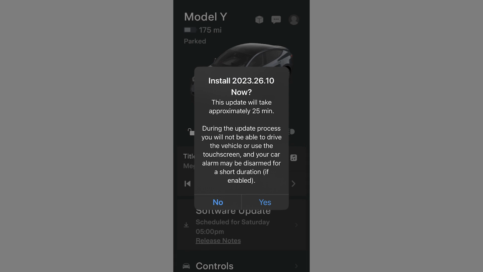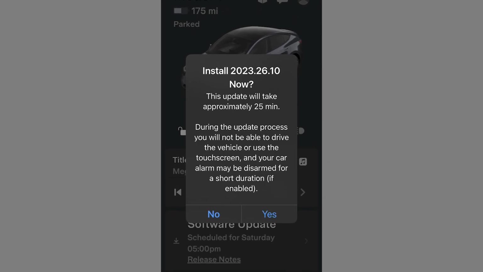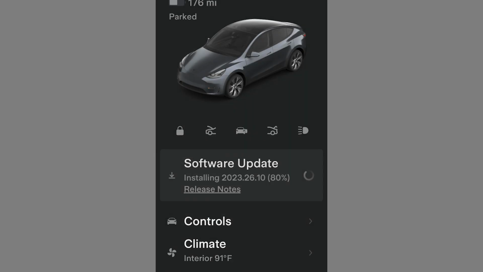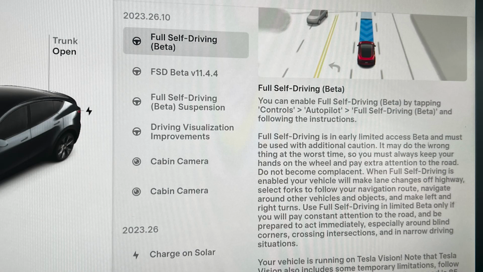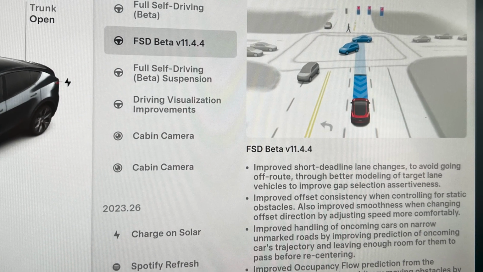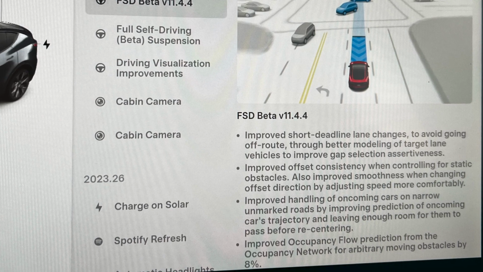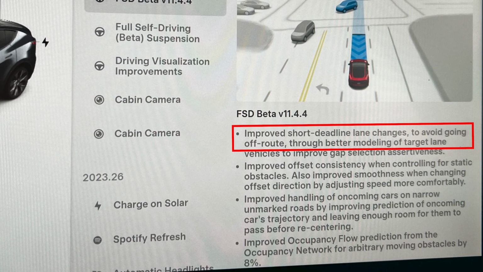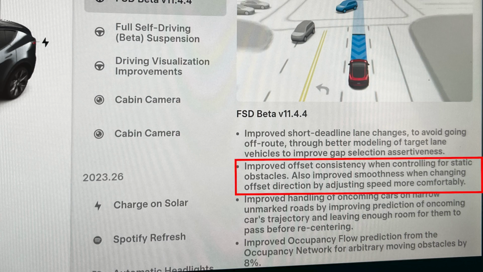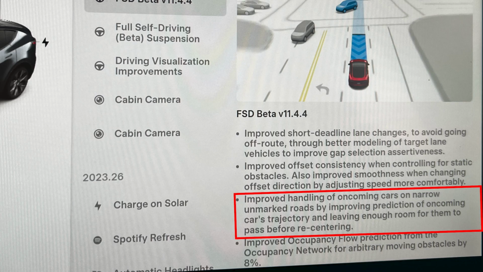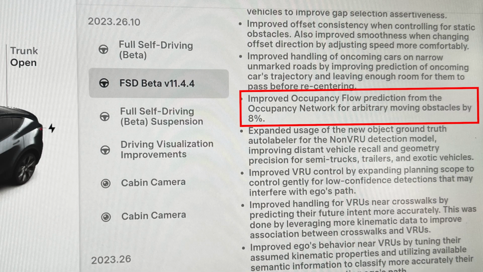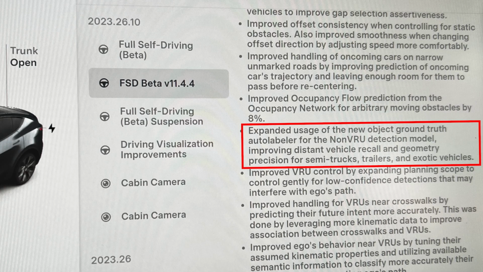I received a notification in my Tesla app about a new software update and initiated it from my phone. Once the update was complete, the app displayed a list of new features as part of the release notes for version 2023.26.10. The new update brings several enhancements to full self-driving, including improved short deadline lane changes to avoid going off-route, smoother speed adjustments based on traffic and road conditions, enhanced handling of oncoming cars on narrow, unmarked roads, improved obstacle detection, enhanced automatic emergency braking for cut-in vehicles and for vehicles behind you while reversing.